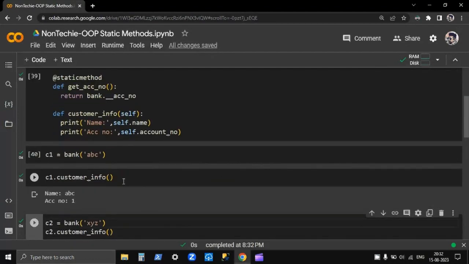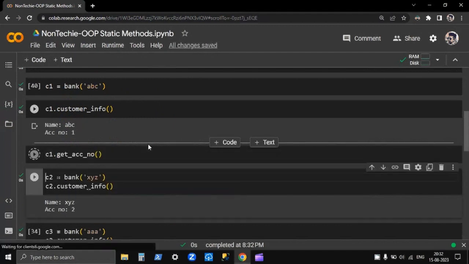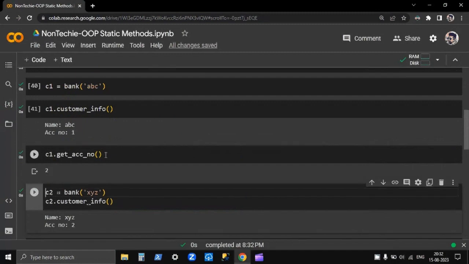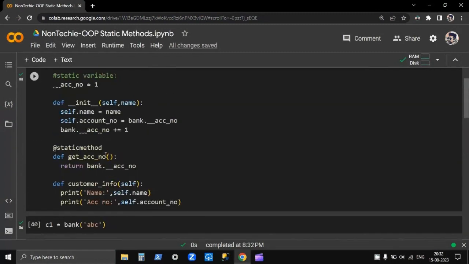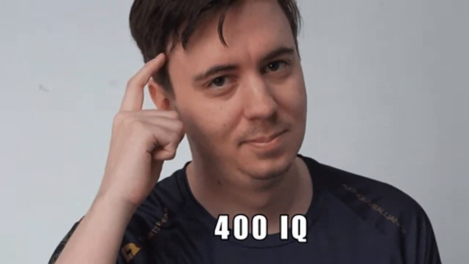So now if I create an object, I can see the get account number method, and it shows the recent account number is 2. So that's how you use the instance variables, static variables, and the static methods. So now we are well versed with various variables and methods used in OOP.